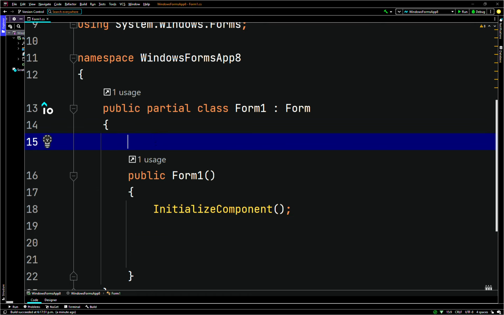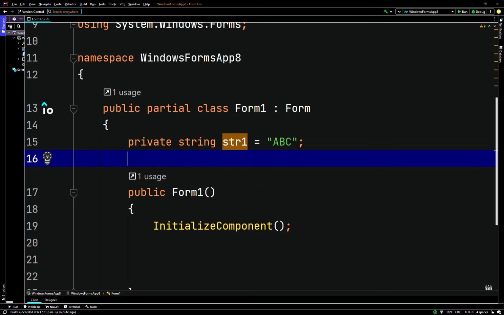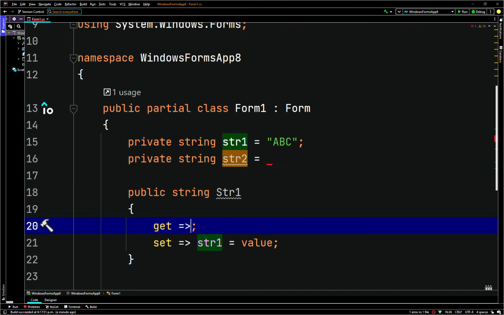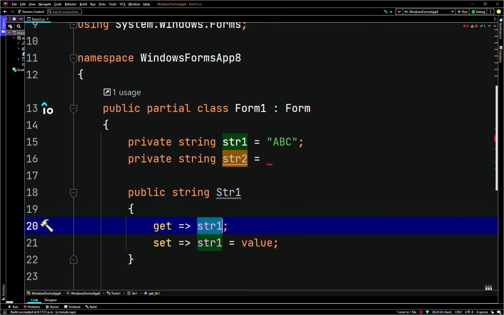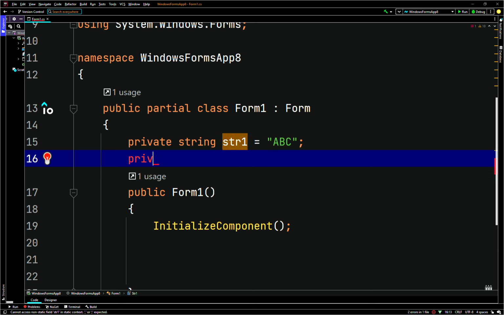So for example here we'll have str1 points to the string ABC, all capital. Then here we have private string str2 points to str1 dot ToLower. Whoops, what happened there? Oh sorry, we can't initialize that there, so we can go with private string str2.